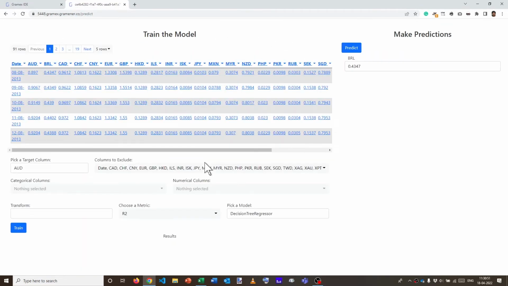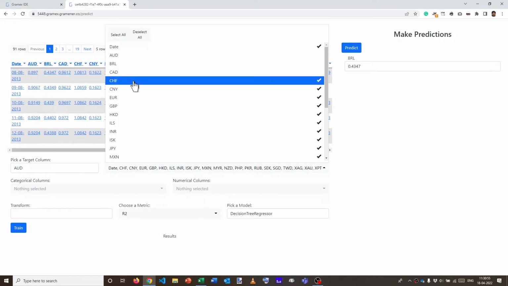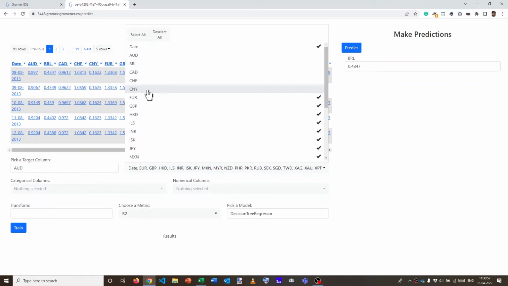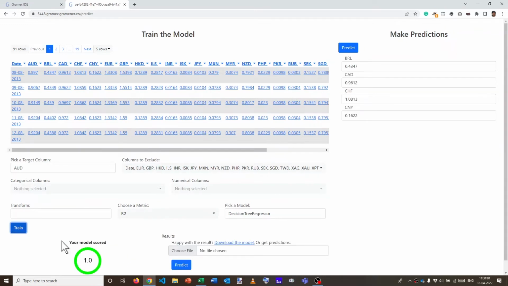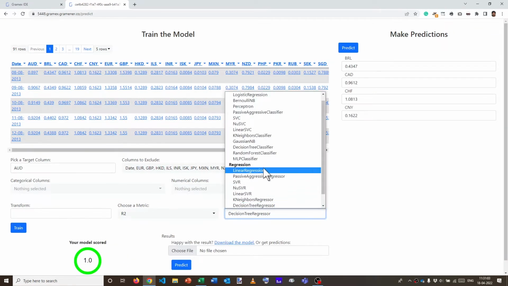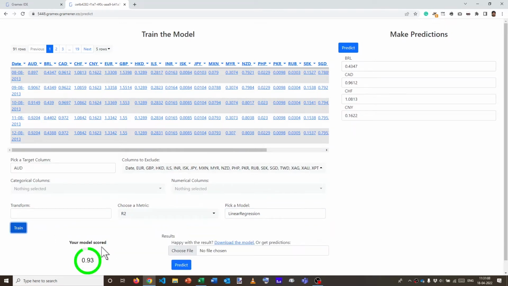Let's change our model a bit. Rather than predicting using just one value, let's predict using 4 values: the Brazilian real, the Canadian dollar, Swiss franc, and the Chinese yuan. Now, if I train the model, I get 100% accuracy. Let's go for linear regression. I may get a slightly lower accuracy, 0.93, but it's still not too bad. So now I need to pass 4 parameters, BRL, CAD, CHF, and CNY, in order to make a prediction. Let's change our code to reflect that.